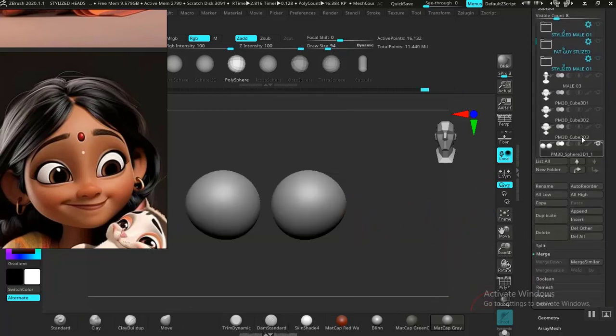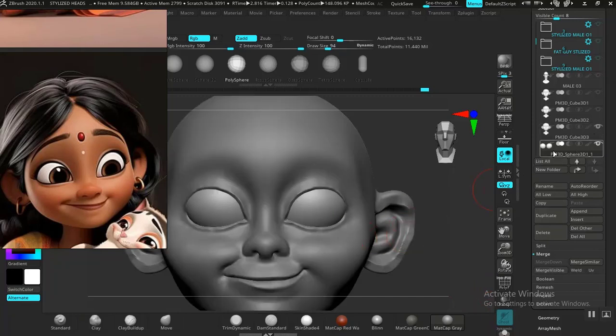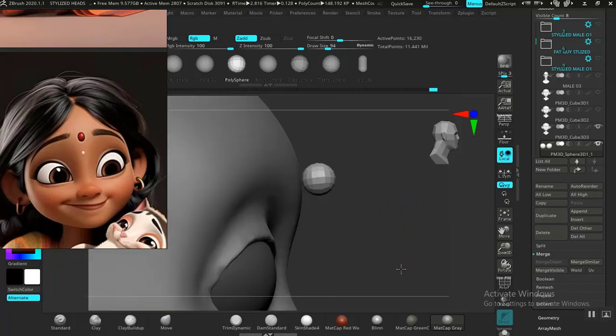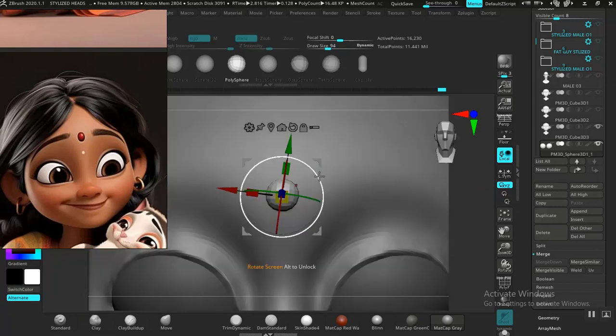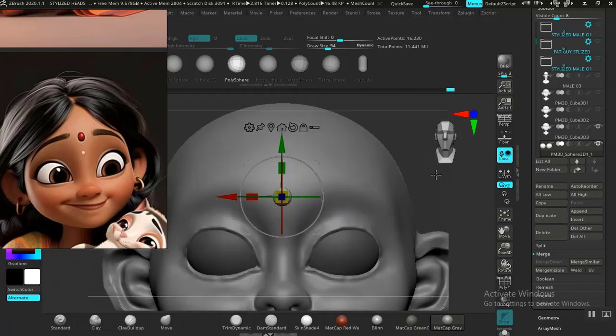select this eyepiece. Then making sure symmetry is turned off, just drag this out in the center like so. And just move that guy in here. Kind of center it.